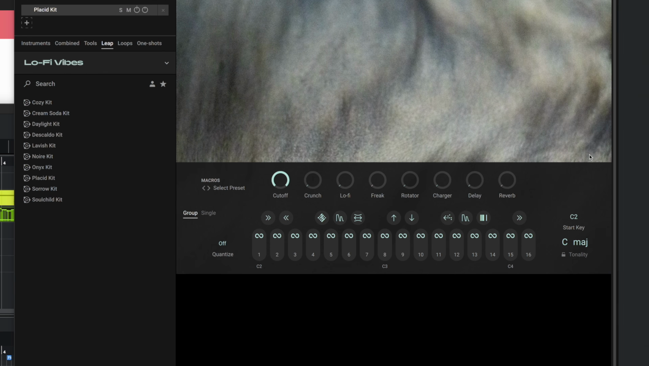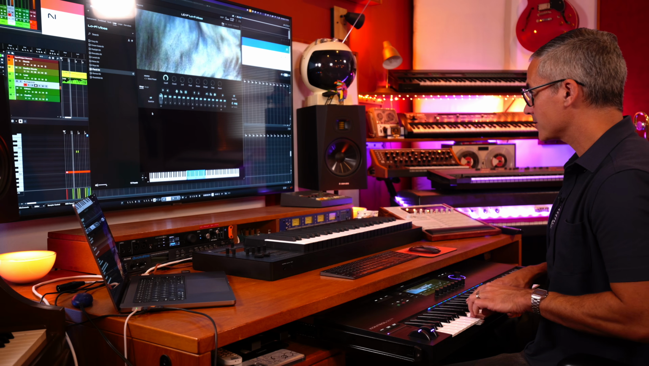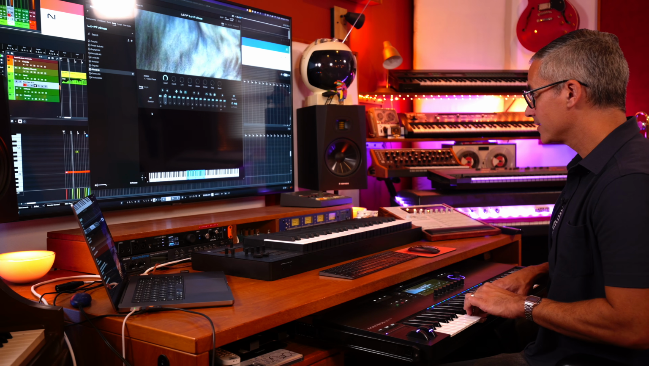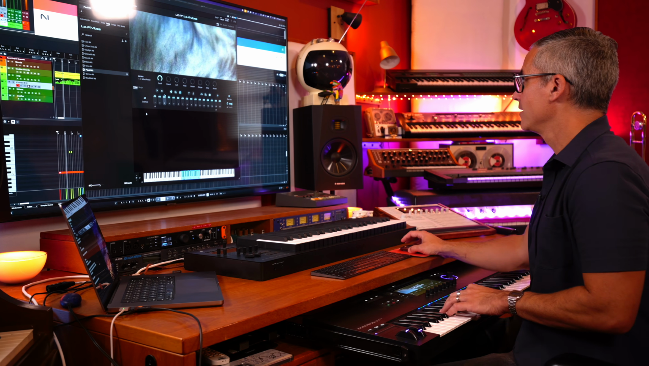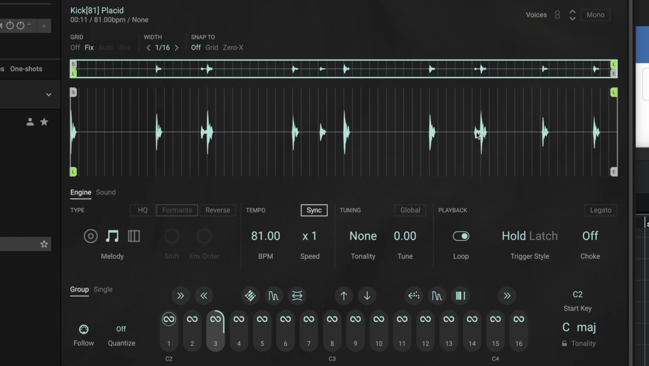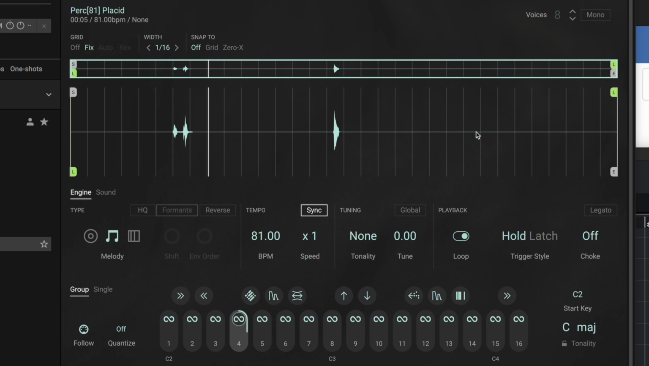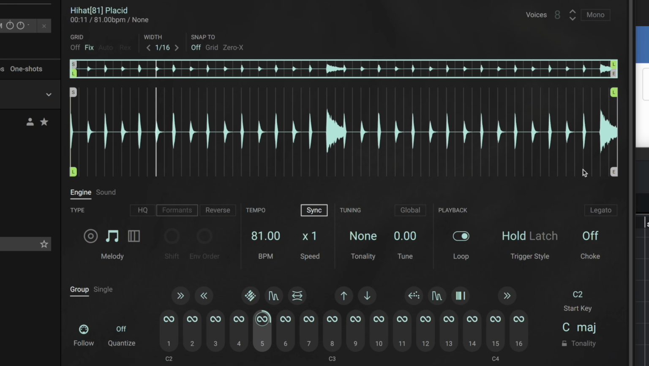Okay, let's try this Placid kick out. So there's a kick, there's a snare, and if I hit edit mode here, we can see the loop. We can see how we can change the loop up. We can make the loop a little shorter. So if we didn't want that hi-hat thing in there at all, I guess we could bring this way back over here and cut it off right there. Now our loop's just gonna be 4.